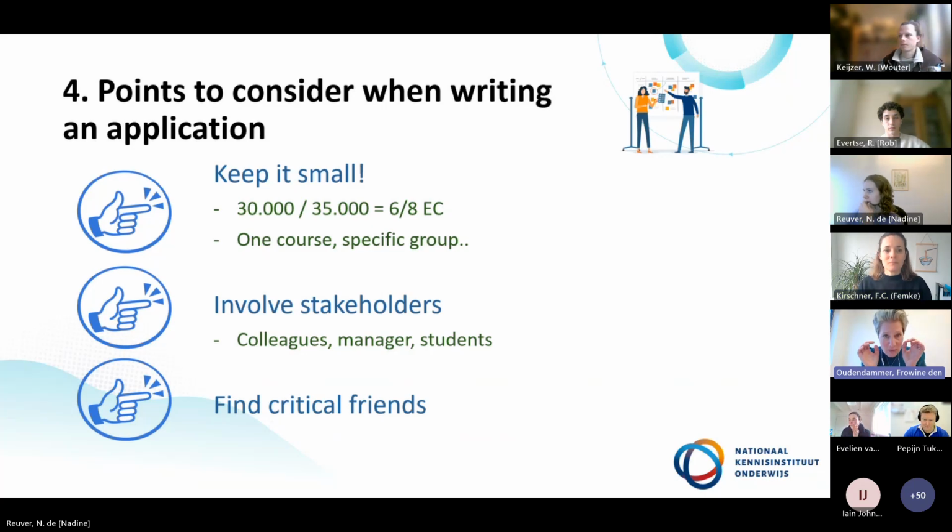What kind of courses are you focusing on? What kind of intervention? What type of students? So really don't make it too big, because you can do that, but then you have to put some of your own time in it, which is okay, but still be really aware of that.